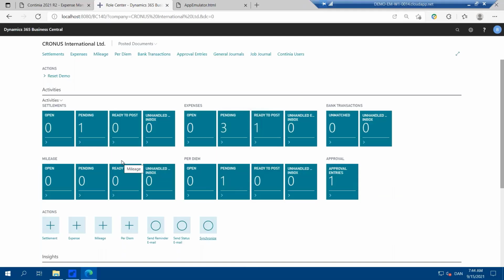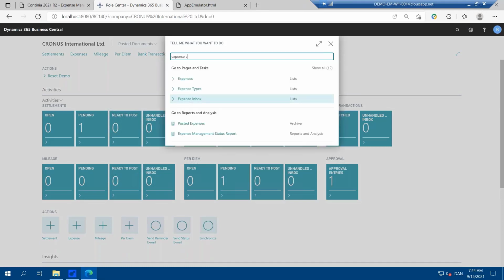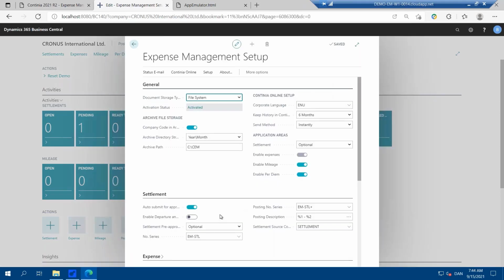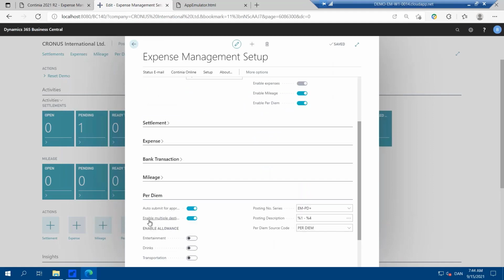Per diem trips through different countries. And again, there are a few things that need to be set up or enabled in Business Central. We go to the expense management setup page, and under per diem, there's one called enable multiple destinations. And this one needs to be enabled.